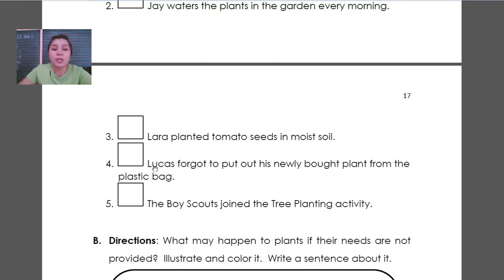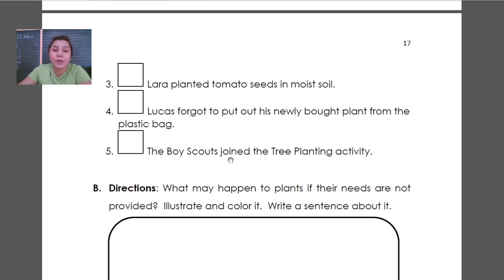Number 4, Lucas forgot to take out his newly bought plant from the plastic bag. Number 5, the Boy Scouts joined the tree planting activity.